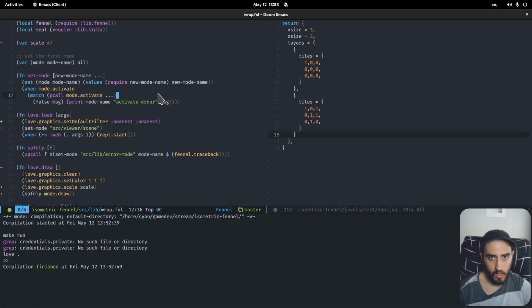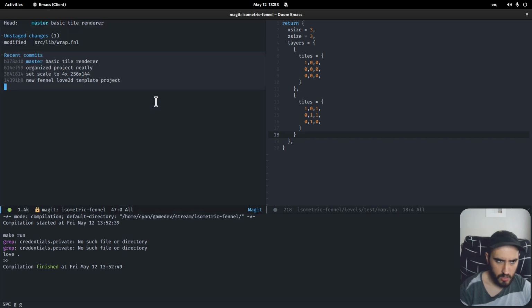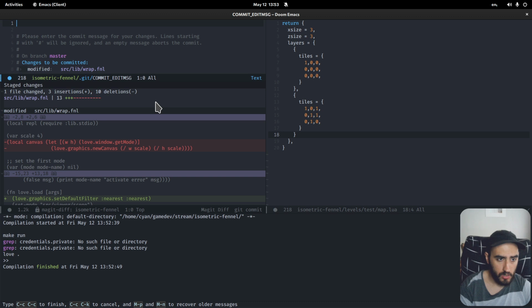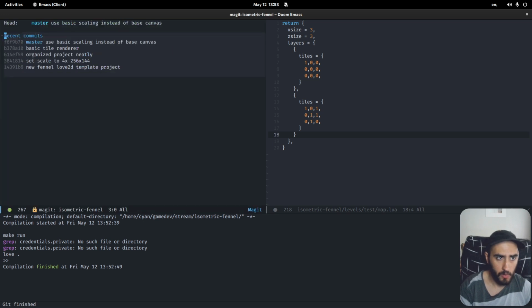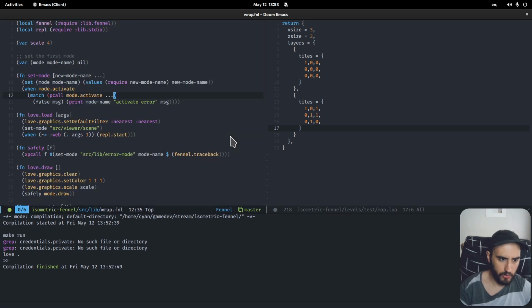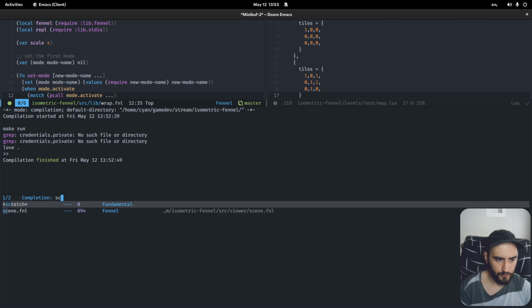Now, let's, from here, after I commit this change, "use basic scaling instead of base canvas." Okay. Let's start to do an editor. Okay, so we have our viewer here, right?